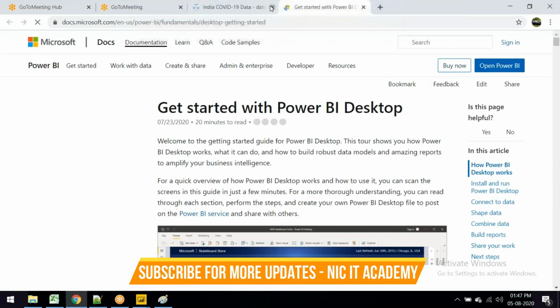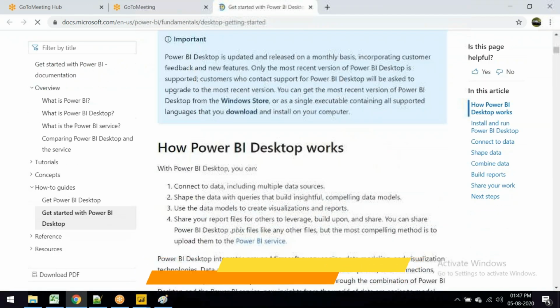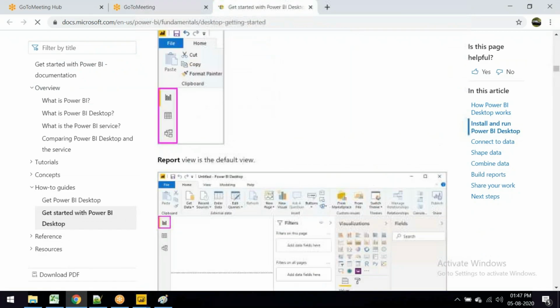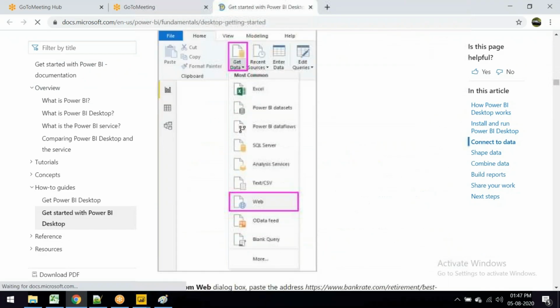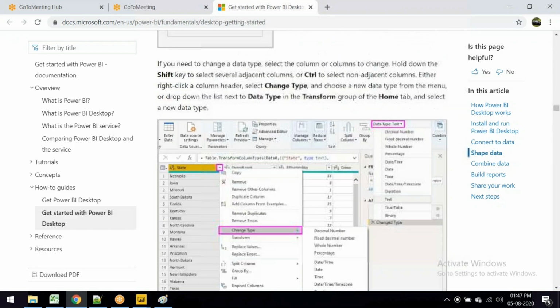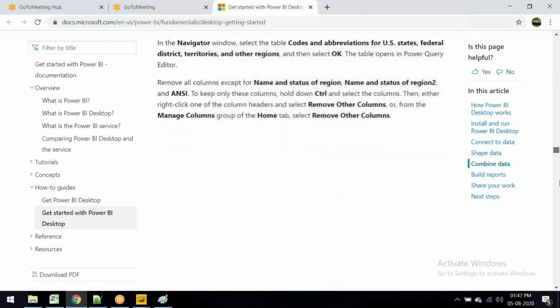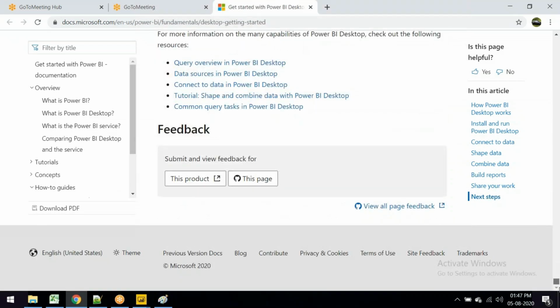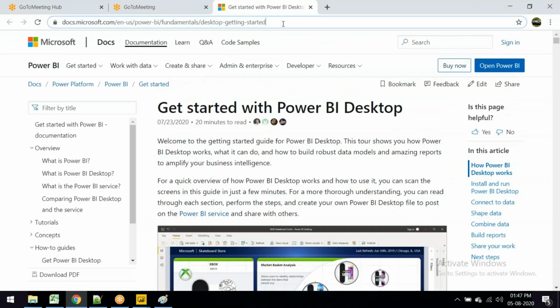You can go to the help. You can see more Power Query Editor examples. You can click on help and see how to connect with the database and everything. You can see the steps mentioned. So this is also one very good site.